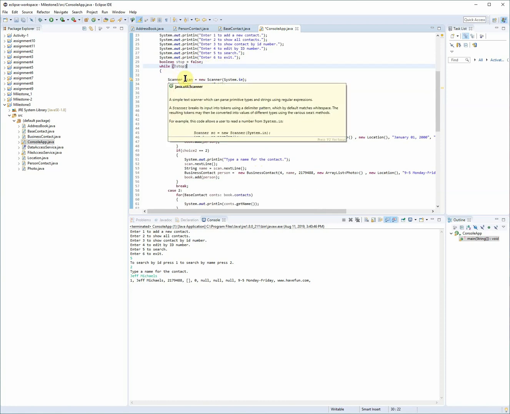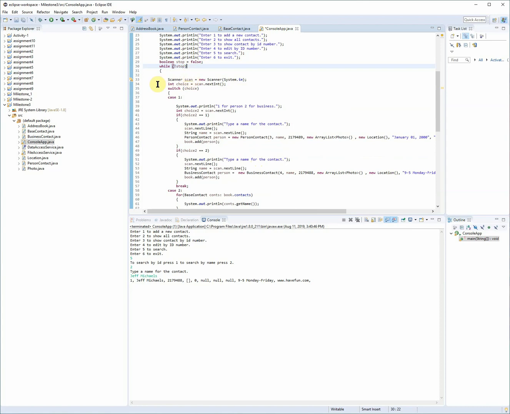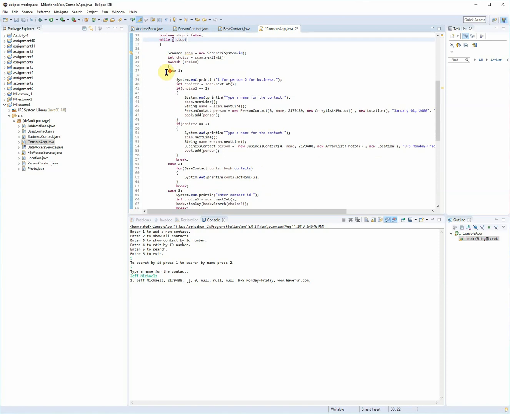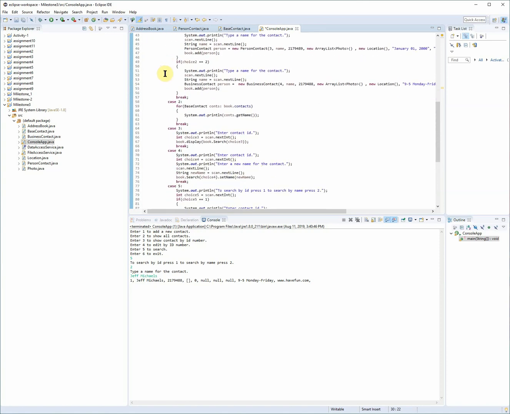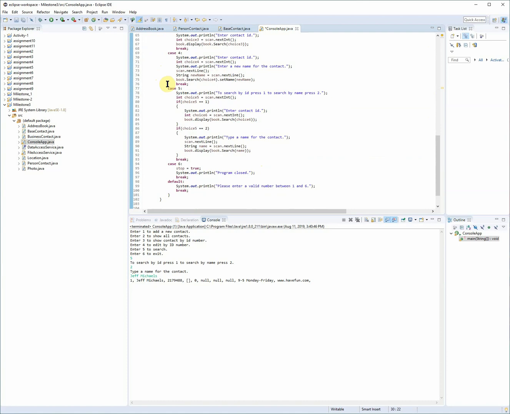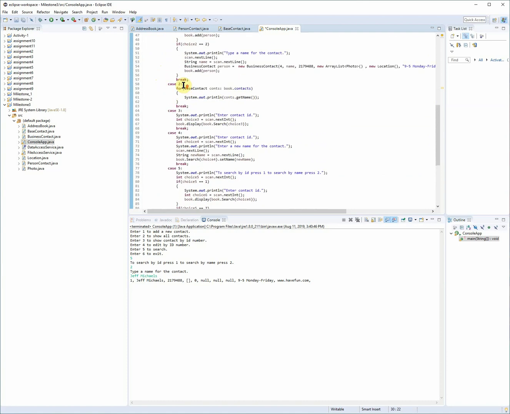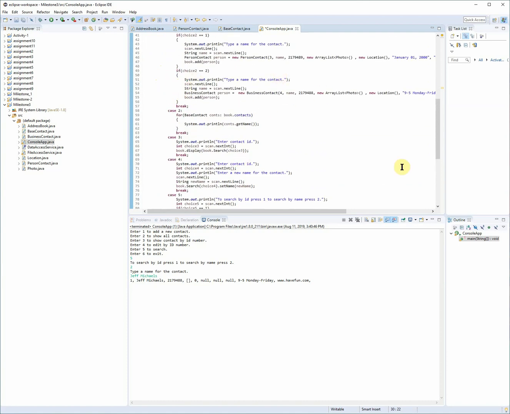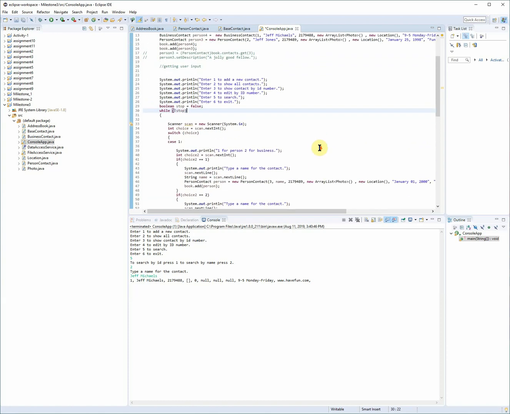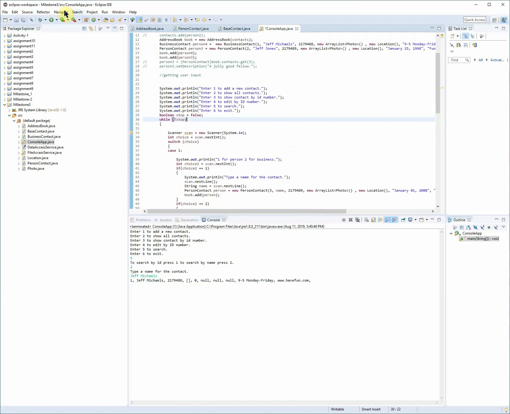And then here's the scanner, and it takes their choice in, and I've chosen to implement this with a switch rather than if and else if statements, because when there are 6 options I figured a case makes more sense. It's a little bit cleaner and doesn't take up as much room. And so let me jump right in and show you how it works.